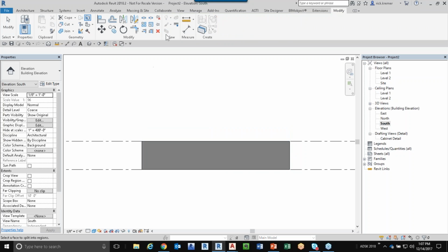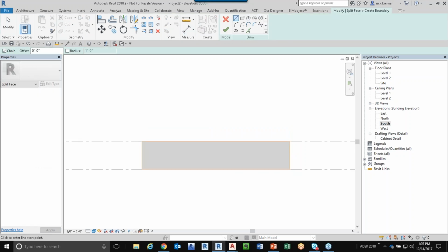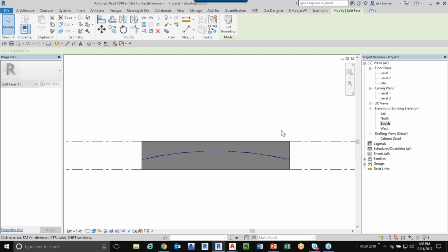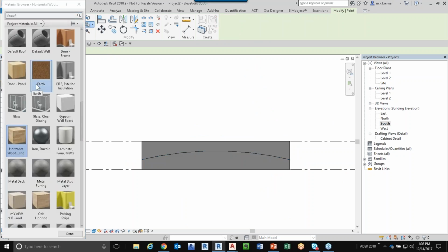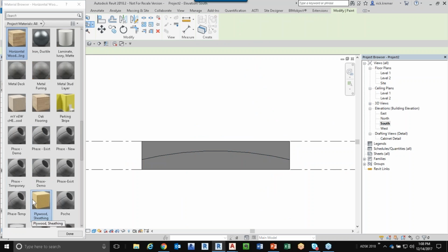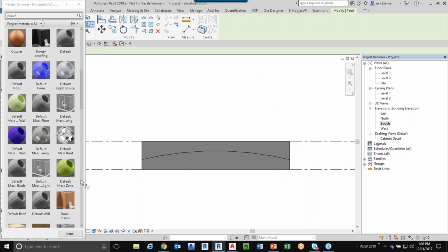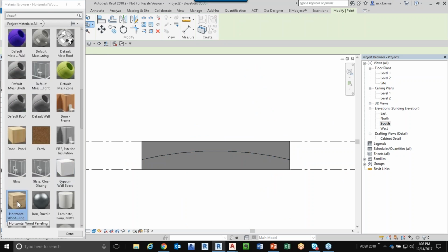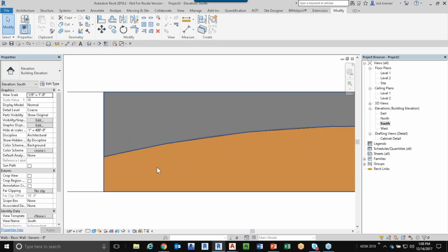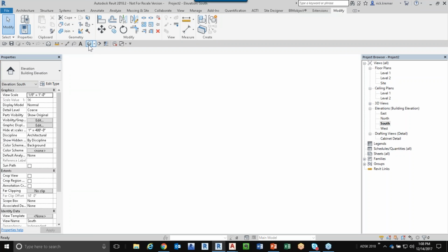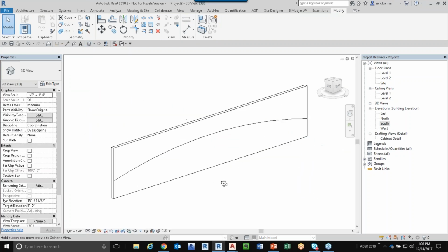I'll select split face, and in this case, I'll select the wall and give it an area. Let's do something fun that we want to split. Now this is split into two areas. I'll then come in and paint with my material. Here it is, horizontal wood paneling, and I'll simply click to paint it. Click on done. And if I take a look at this in 3D, that information is now always there.